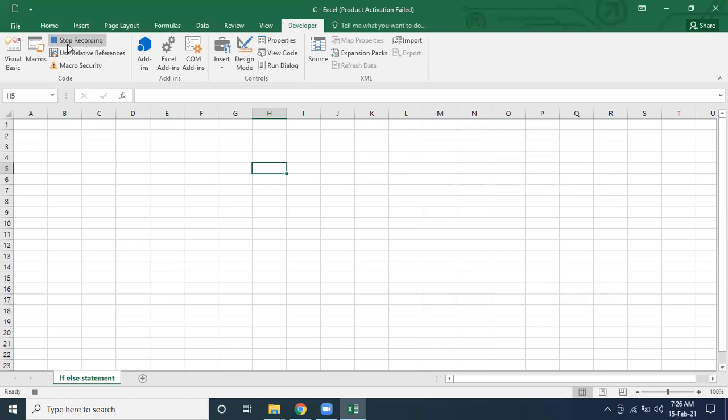Stop Recording is also there, but we are not going to do anything now. If we want to stop, we can click on it. This is one place where we can stop, and another option is here, Stop Recording Macro. Either you can stop from here or from here. What it means now is that whatever activity we do, it will record.